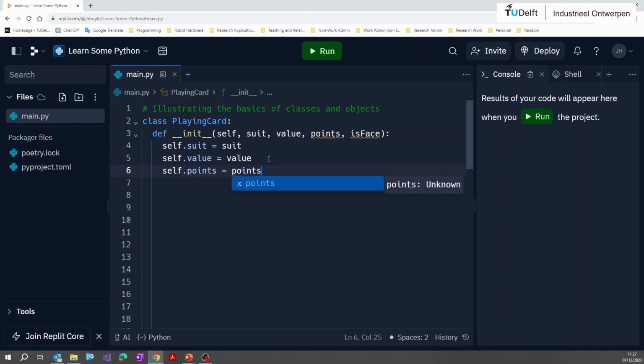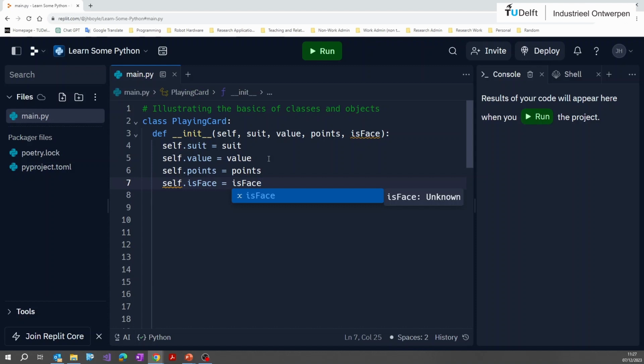Self.points equals points, and self.isFace equals isFace. So I'm doing the same thing with all four of these bits of information that I'm going to pass in. I'm using the temporary holder that's created over here on the right-hand side of the equal sign, and I'm taking that and putting it inside the instance variable self.suit, self.value, and so on. Okay, so in this case, that is all I want or need inside the initializer method.